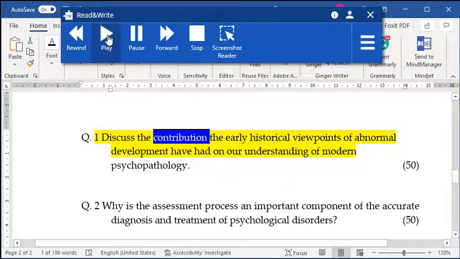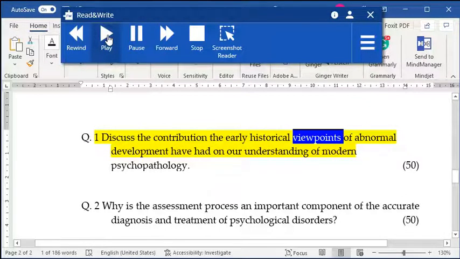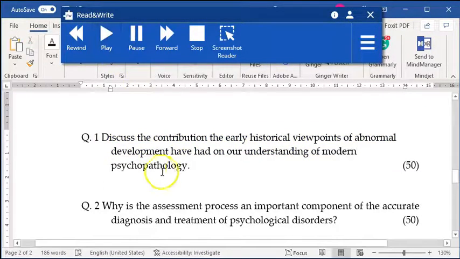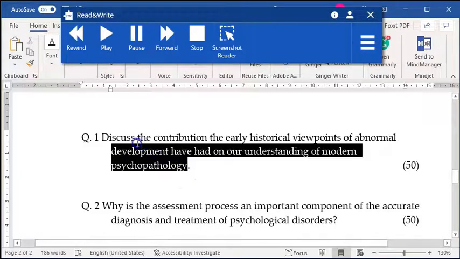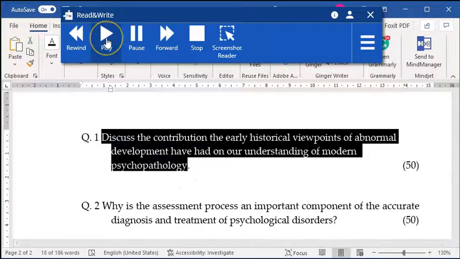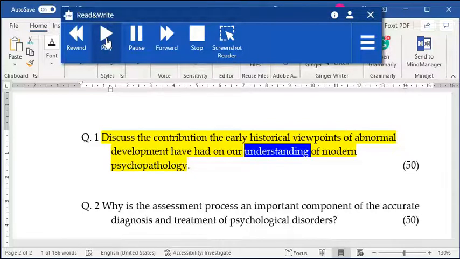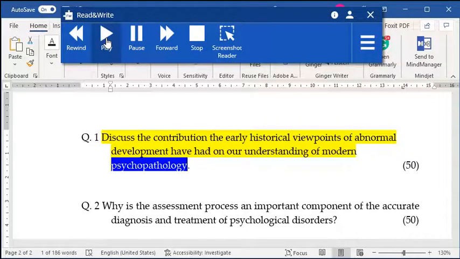1. Discuss the contribution the early historical viewpoints of abnormal development have had on our understanding of modern. Now, as you can see, the last word was not read back there, so let's try it again and press the play. This time highlighting the whole question. Discuss the contribution the early historical viewpoints of abnormal development have had on our understanding of modern psychopathology.